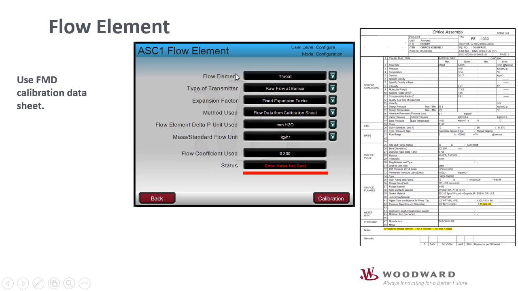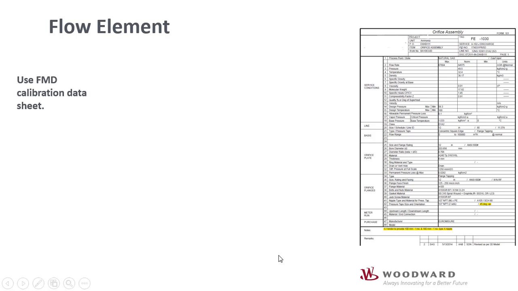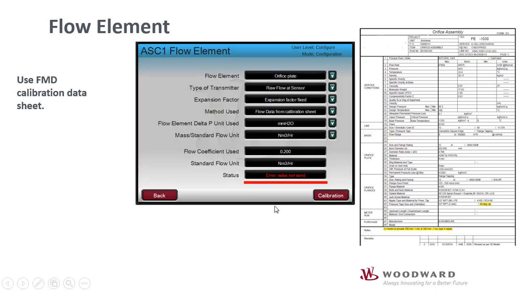So let's fill this sheet. This is the default one. All the information from this datasheet should be inserted over here. After having all this data, you'll get these values. Orifice plate, raw flow at sensor. Remember, we need raw flow from the sensor. It is most preferred. However, we have the option to get compensated flow or square-rooted flow, but it is highly recommended to get raw flow from the sensor. Expansion factor: unless you are informed that the expansion factor is variable, keep it fixed.